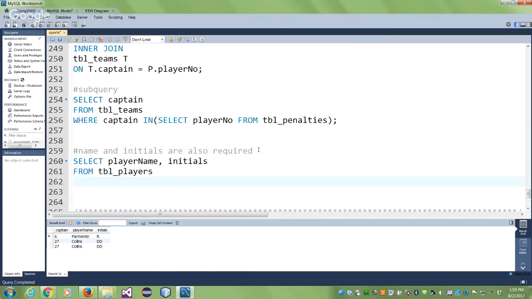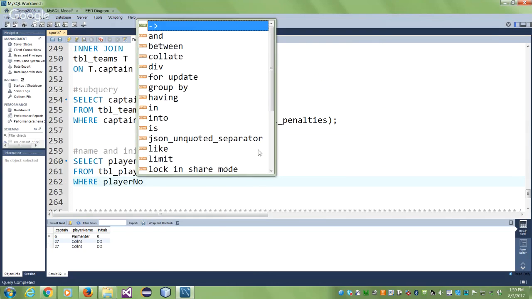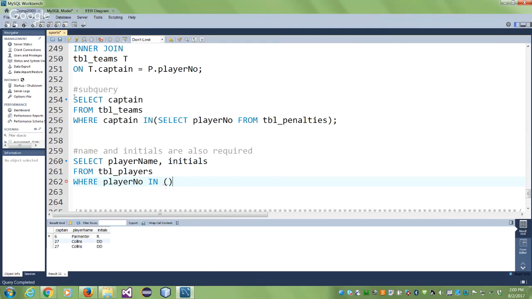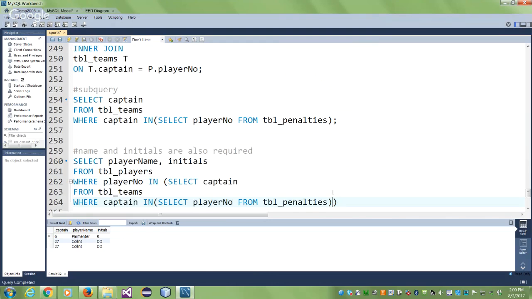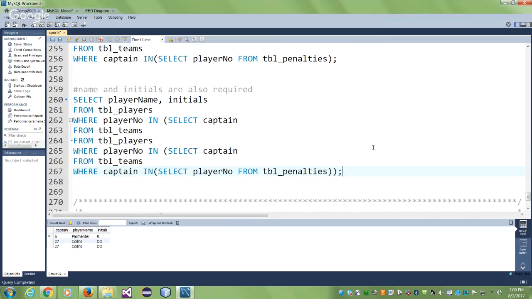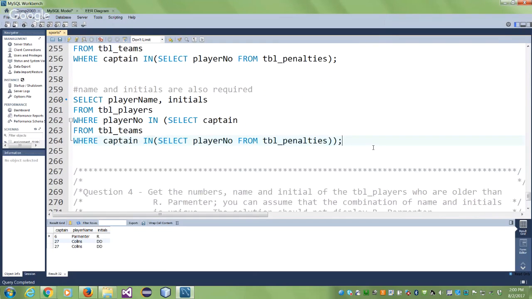Right? But this player number should be a captain, which we already have. Okay, so where player number, is it player number? Yeah, is in. So it's a set that is coming. Yes, it is a set that is coming. And here, pick this up. It's a captain. We already have it here, and put it here. And put it here. There it is. The name and initials from the table players, and this person should be a captain in the teams and should have paid a penalty.